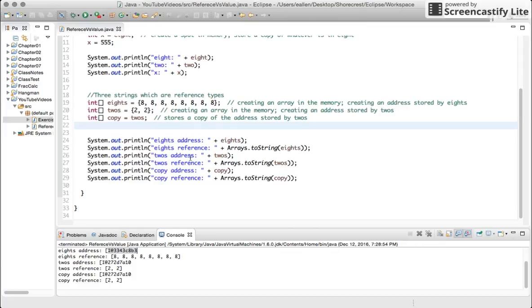That's what happens when you just print an array. And then that's what the actual array looks like. That's the array that 2s is pointing to. This is the address of 2s. That's the array that it's pointing to. And this is the address of copy, which you'll notice is the same as the address of 2s.